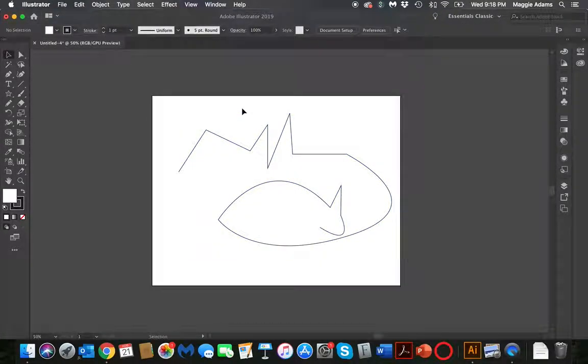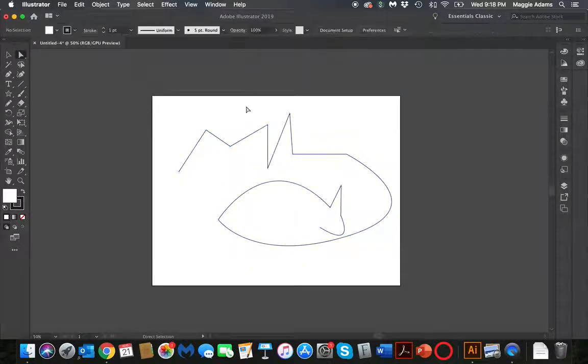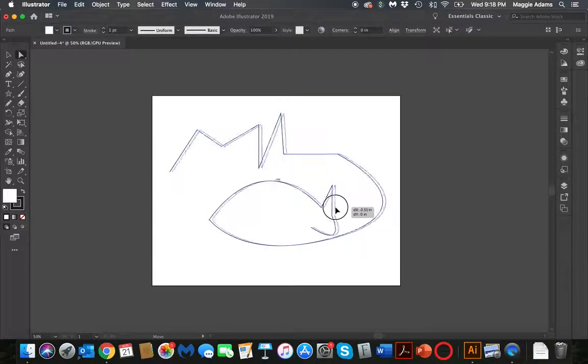So if I go to the selection tool, that black arrow, that allows me to move the entire shape around. If I click on the direct select tool, the white arrow, I can actually select points and move those points around. So when I select this, you can see right now that every dot or point is solid. That means I'm going to move the whole shape.